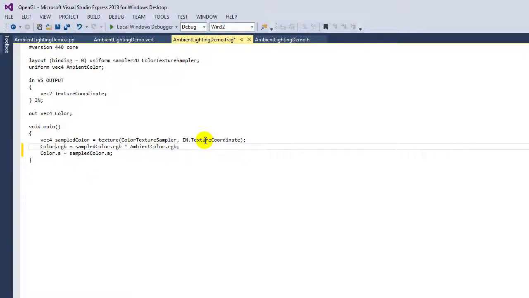Color.rgb, and then I'm assigning it, says change those 3 channels to the multiplication of these 2 vectors. And remember, for vector multiplication, what I'm doing is component-wise multiplication. So if you can imagine that the passed in ambient color was 1, it would have no impact on the sampled color. But if it was 0, it would make it all black. We would have no color. And if it was 0.5, then whatever the sampled color is, we would be dividing it by 2 for every one of the R, G, and B channels.